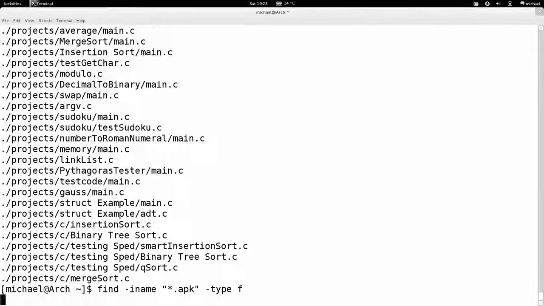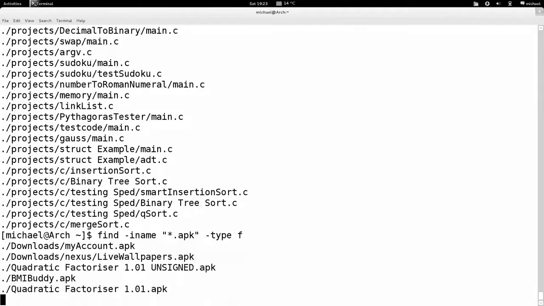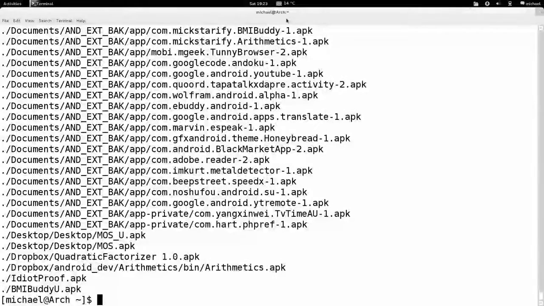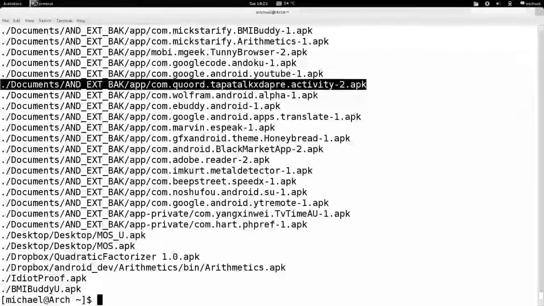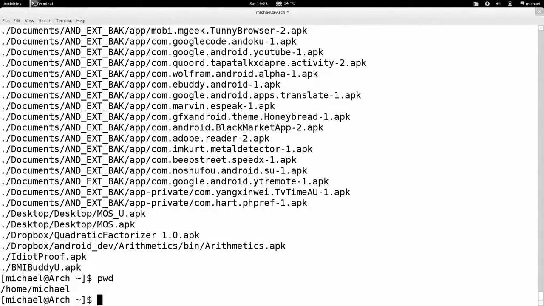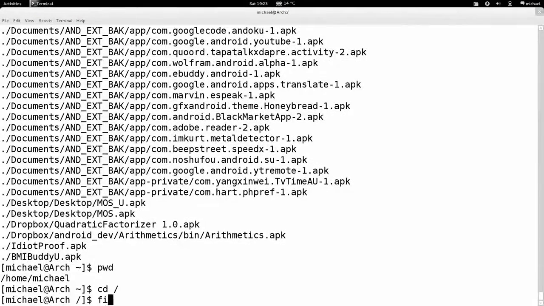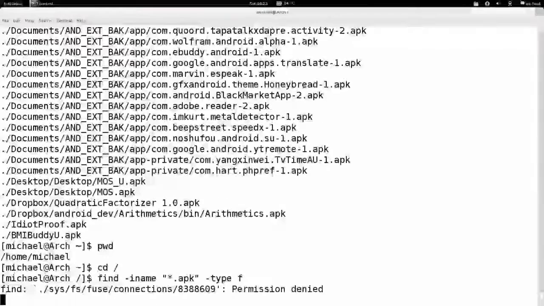I'll call it APK, and this prints every single APK file I have in my home folder, or at least my current directory. And you see these file paths? Well, these are actual file paths relative to what directory you're in now. If I were to do it in this command, now what's happening is it's searching my entire file system for APK files.